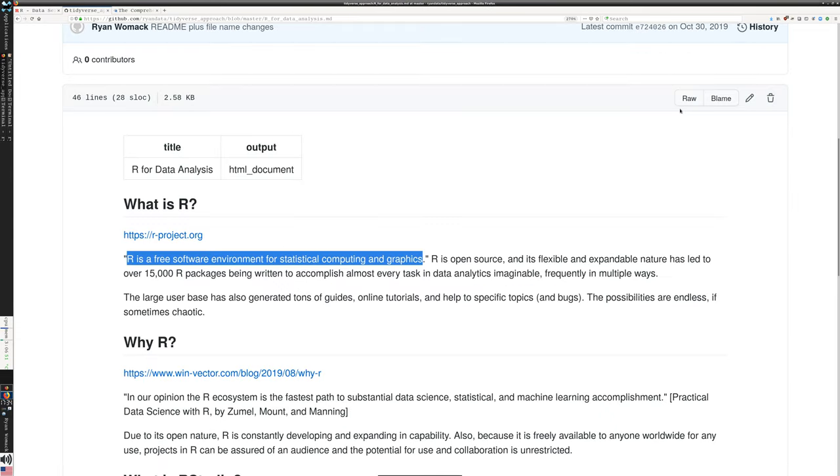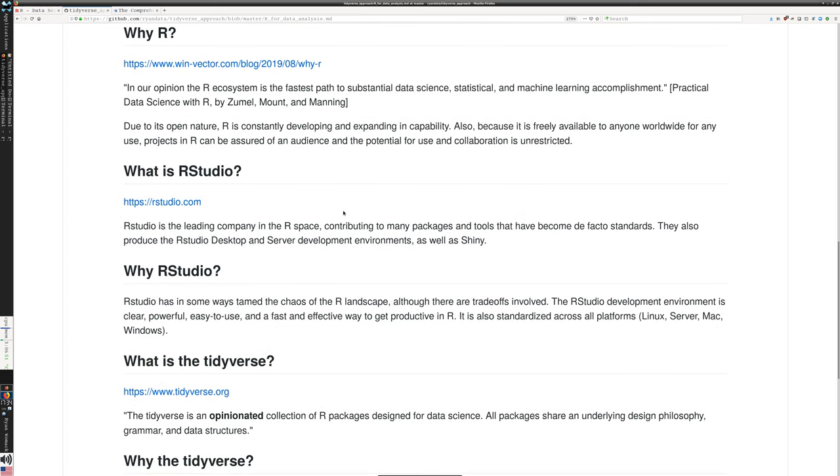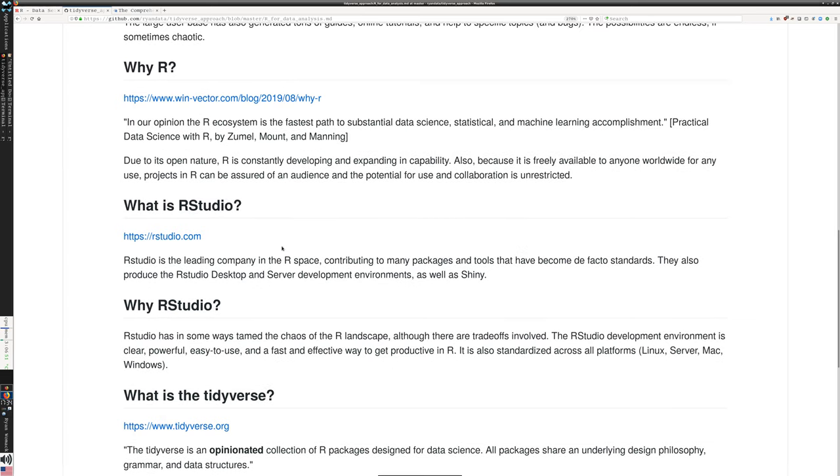I'm going back to the web page here that has the quick links. I skipped over this part that says why R. You can check out that blog post yourself. And it's a little bit, you know, R and Python are the major software environments that people are doing data science in today, although there are others as well.